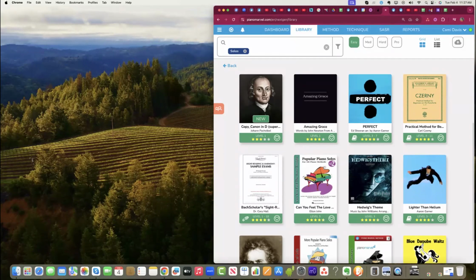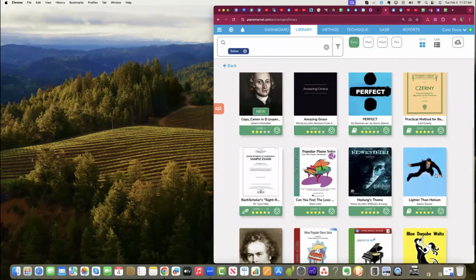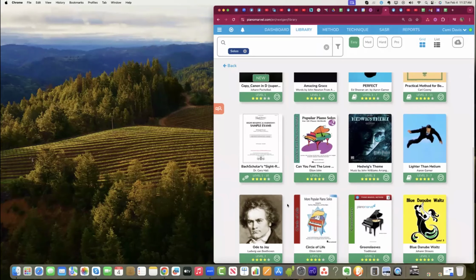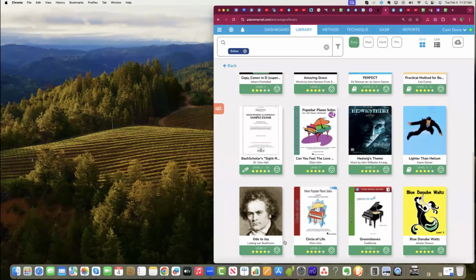If you're going into the popular genre, Perfect is good. Oh, and also Lighter Than Helium. I just had a student play this and he loved it. Lighter Than Helium is a really good one too. And speak up if you've had some that have really been fun for you or stood out to you.